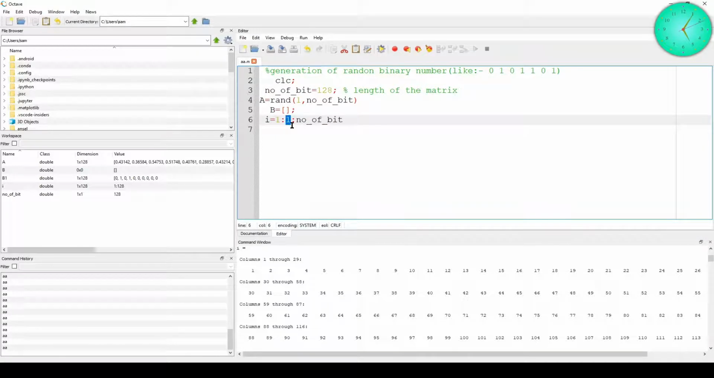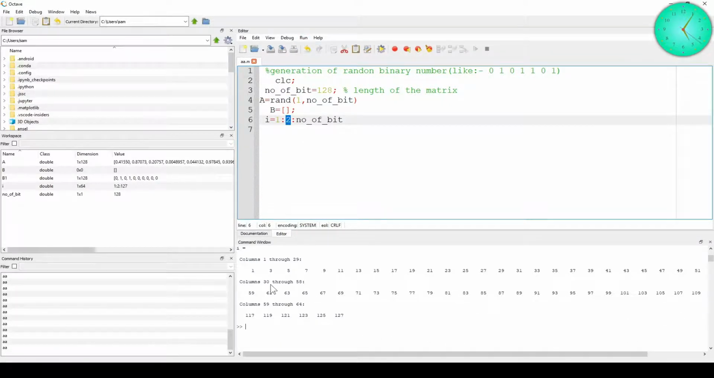Now we can see that if the second value is changed to 2, the difference between two continuous numbers will be increased by 2. See, 1 3 5, that means the first value will always be 1 and the second value will create it as a difference of 2.